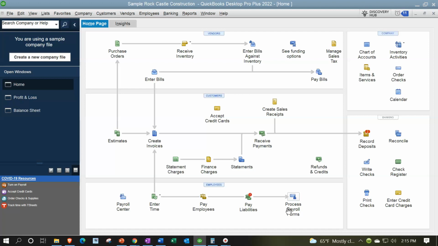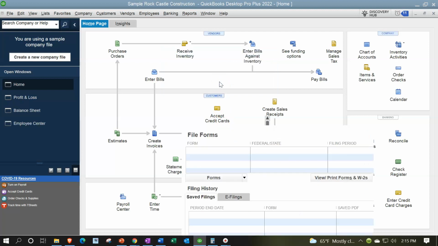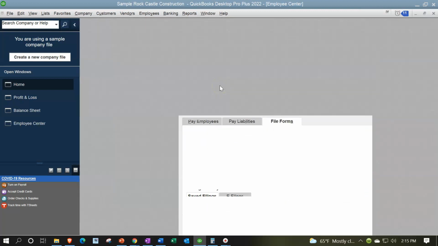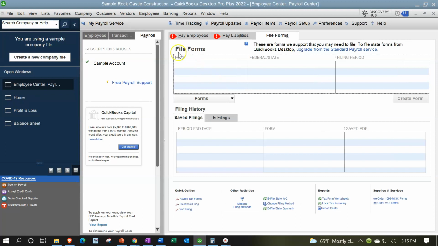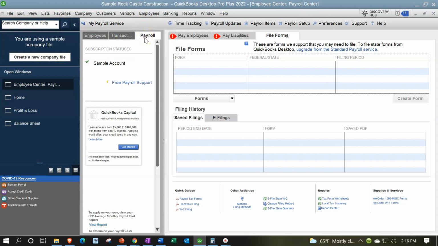And you would do that for the 4 quarters, and then at the end of the year, you'd have your year-end forms. So to process it, if you clicked on this, I'm going to say OK here because we're in the sample file. It's going to take you once again to the employee wizard. If you hit the drop down, you can also find that by going to the employee center. We're in the payroll tab on the right-hand side, and then you're going to have your forms information here. Because this is an example file, there's nothing processed here.